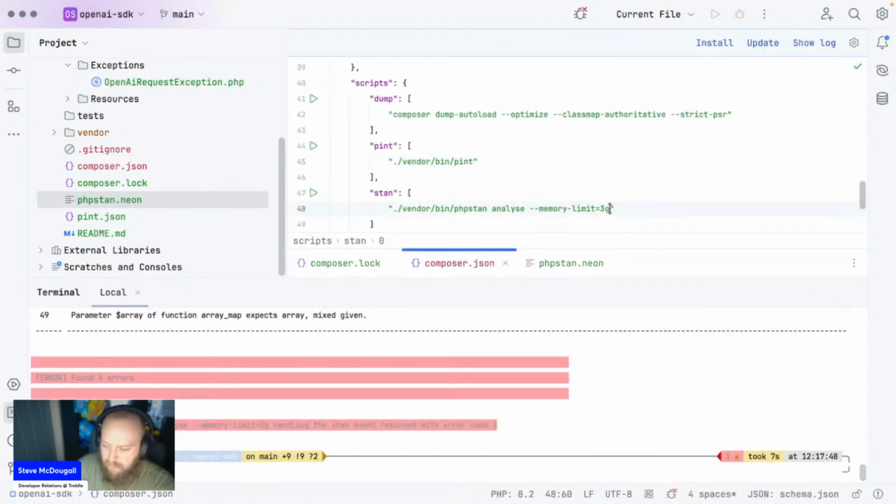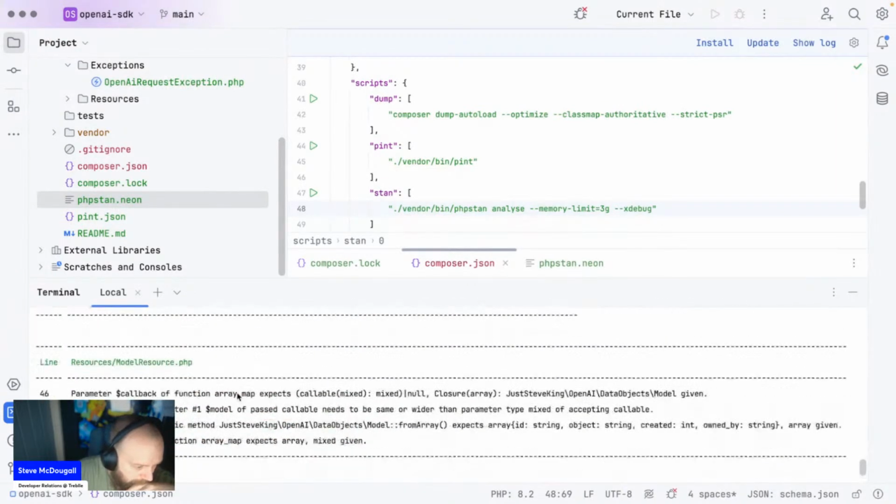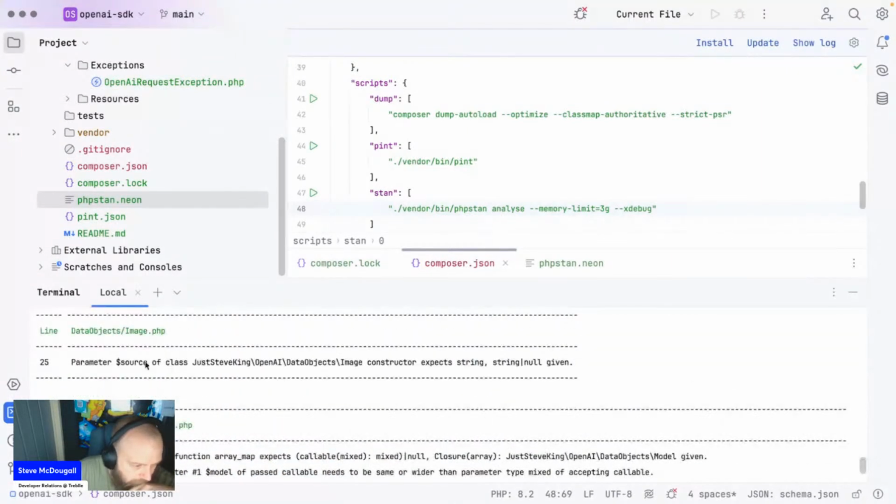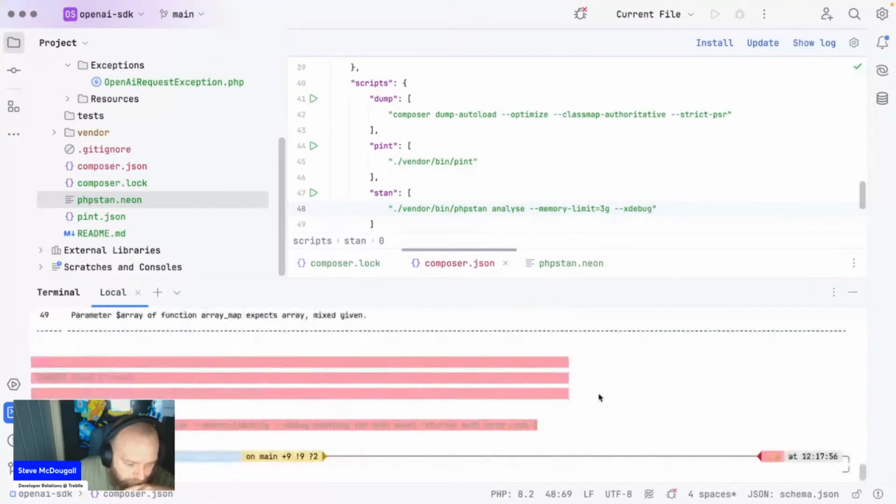I wonder what this does if I add that. Let's debug. Okay, so parameter callback, blah, blah, blah. Okay, not useful. Given, cool, parameter, blah, blah, blah. Okay, not too bothered about those right now.